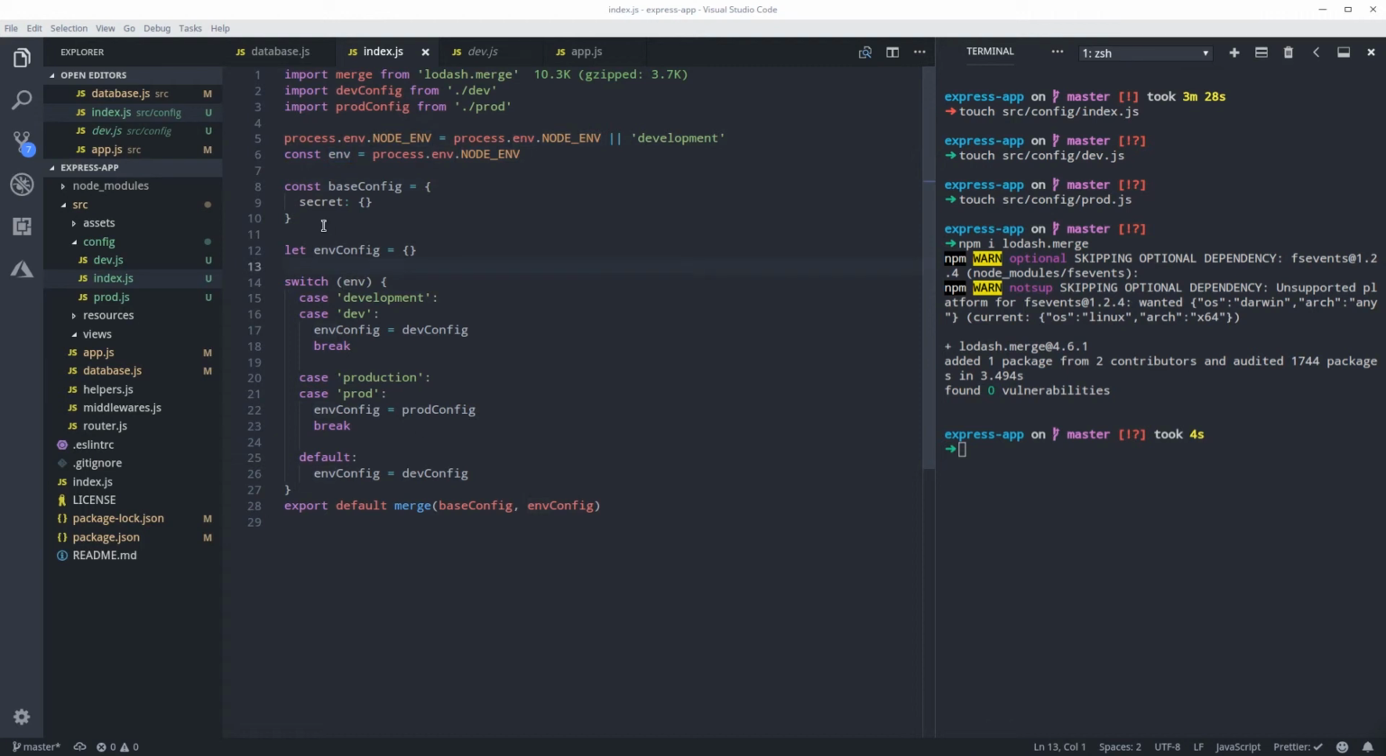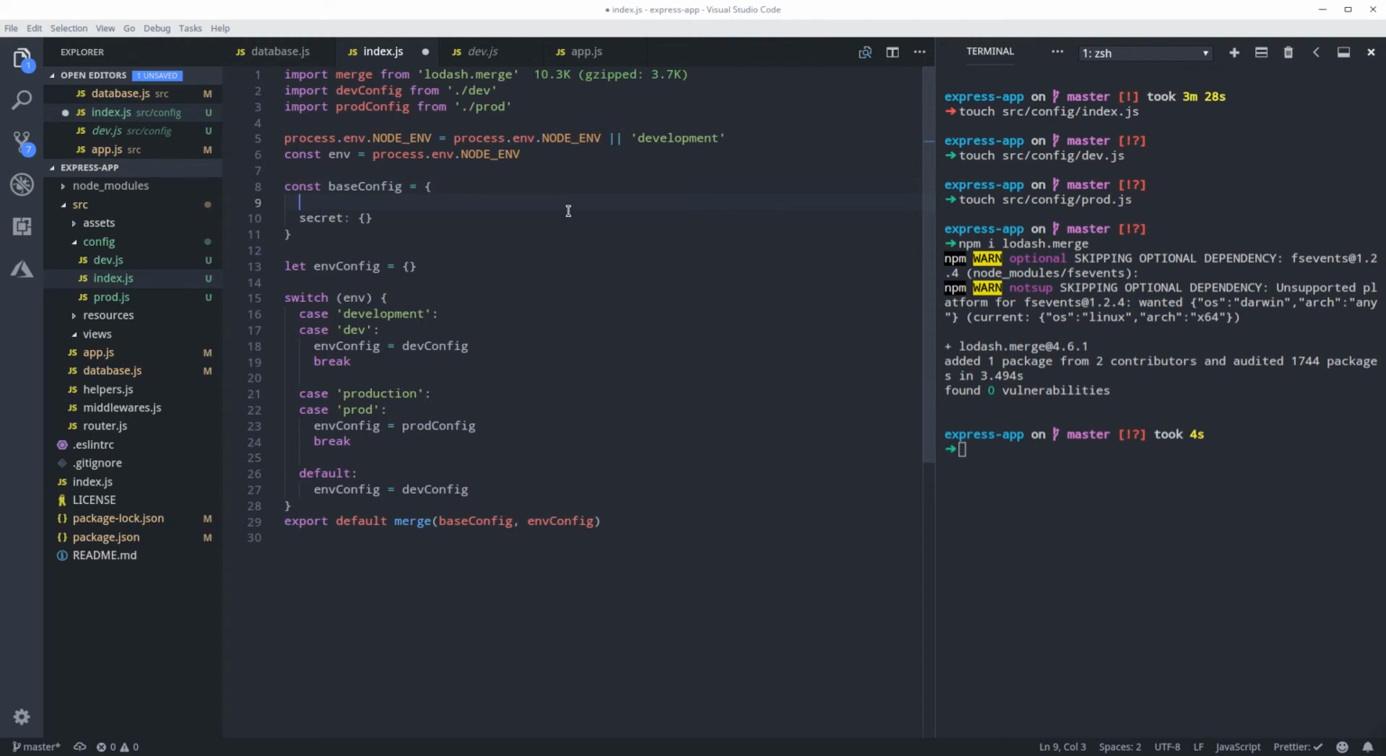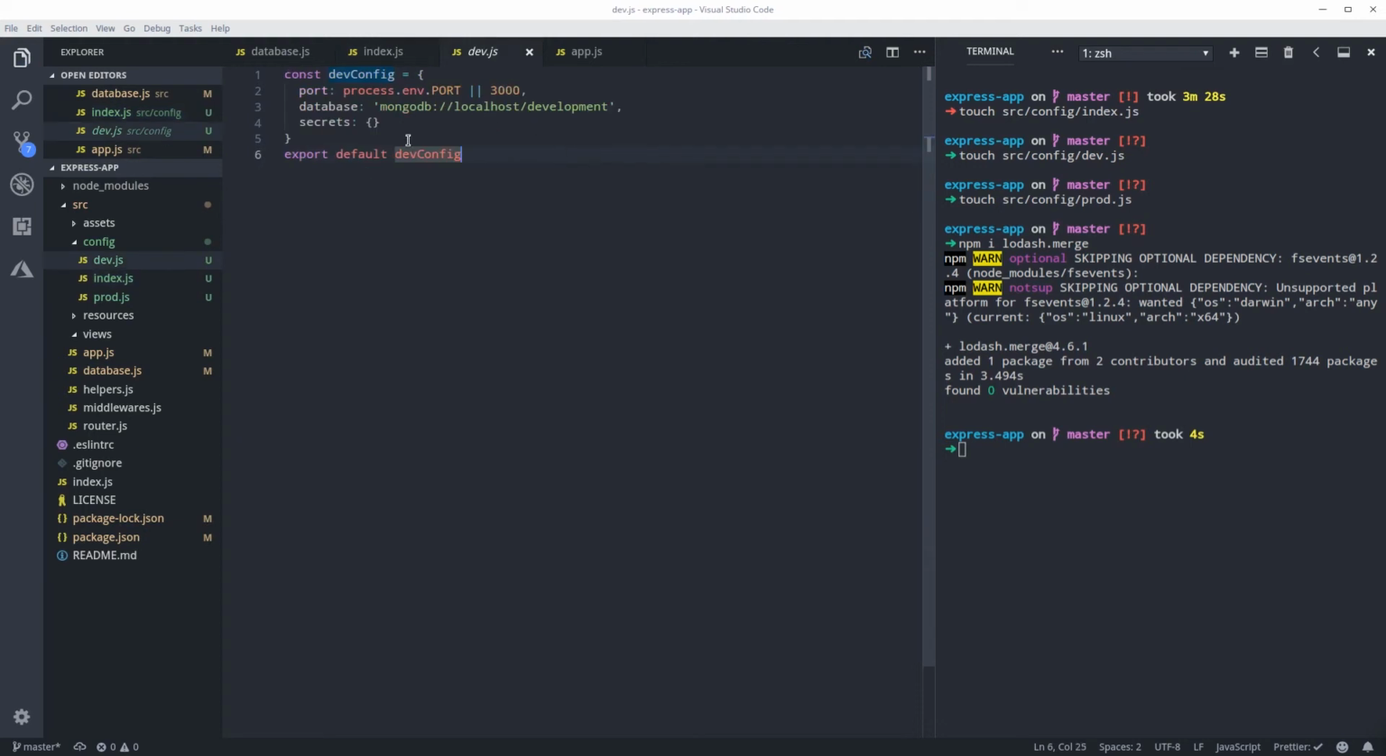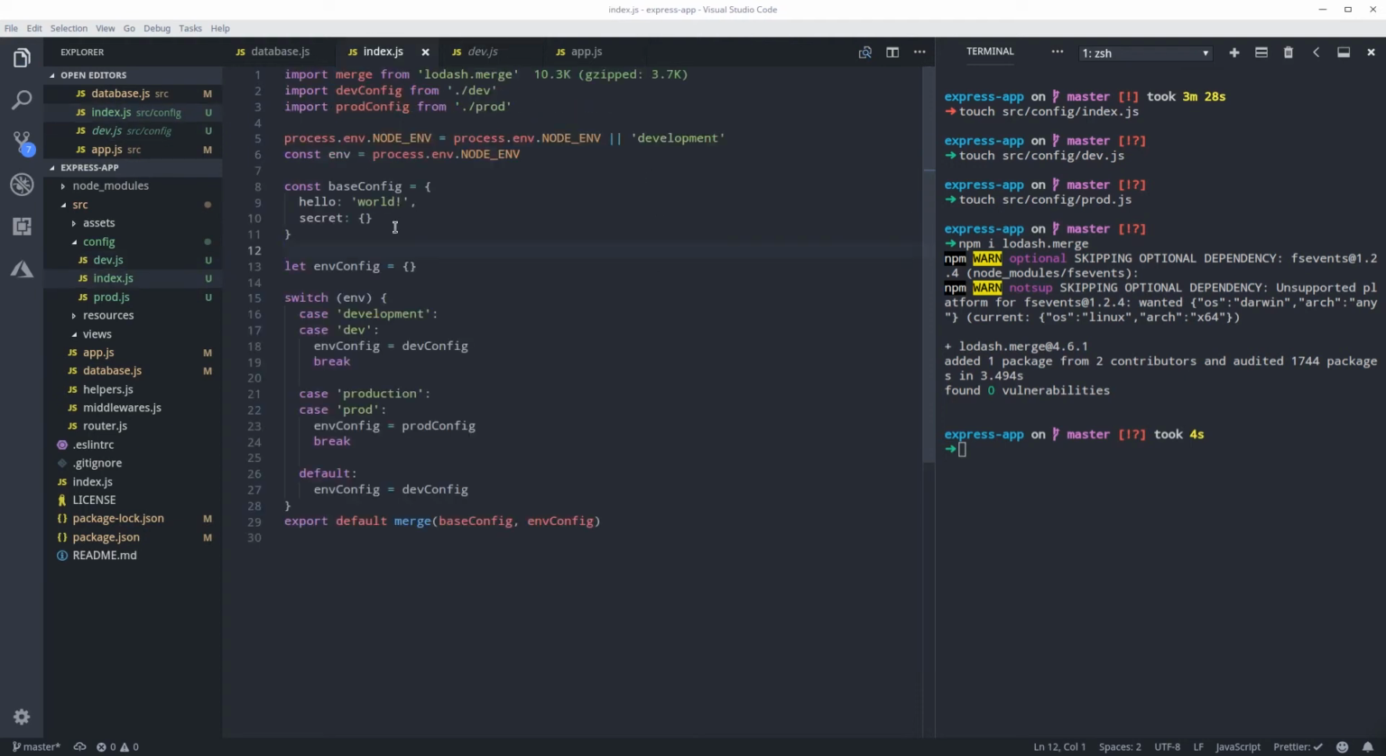Now we are creating a base configuration. You can add anything over here, which is going to be shared amongst both development and production. So you can add anything over here. Let's do, there we go. This will be saved and it's going to be available to us in both development and also production. So we have the base. This will be shared between dev and production.